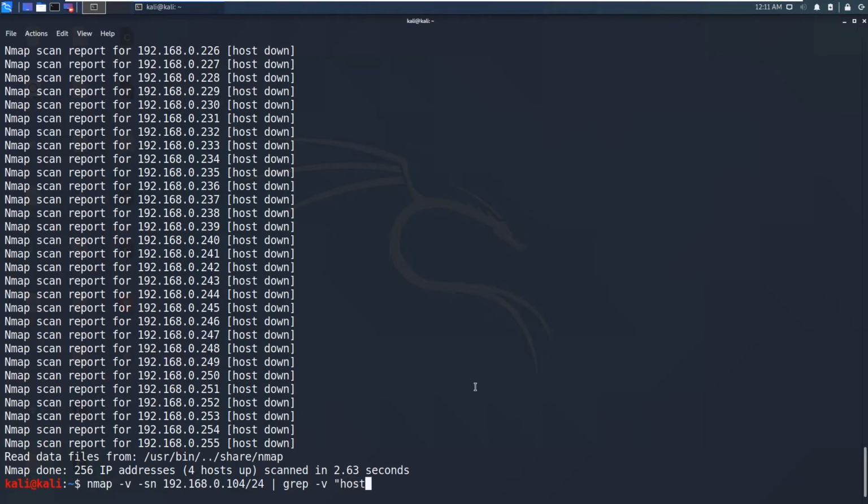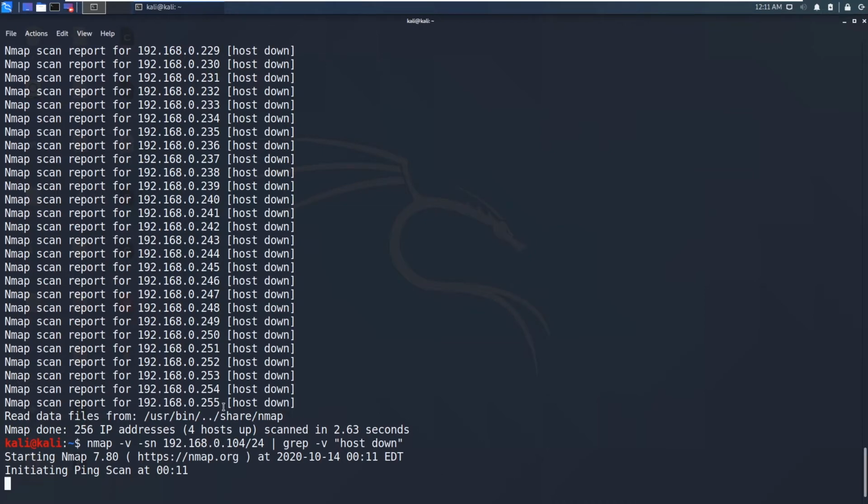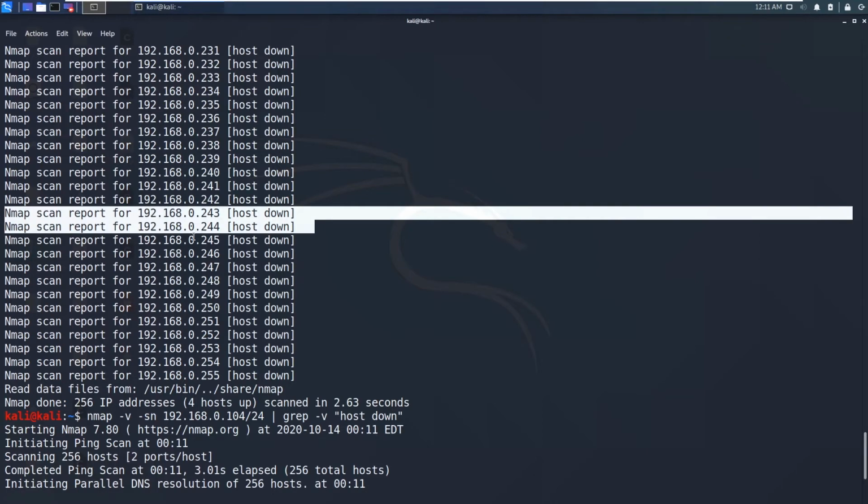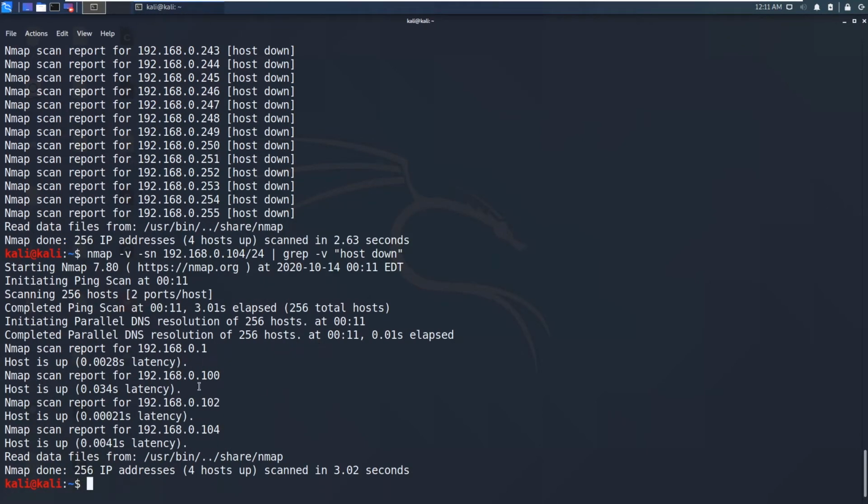So let me show you because my English is bad. If I say grep -v "host down", the lines with "host down" will be removed, and the lines without "host down" will be displayed on my output. You will see within a minute. As you can see, the lines with "host down" are not shown to us.